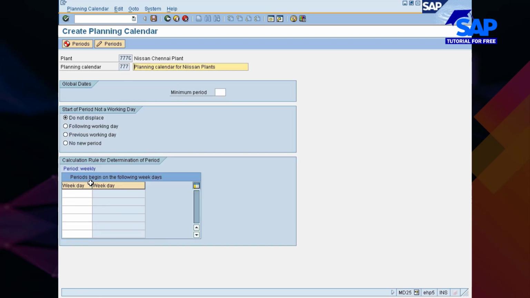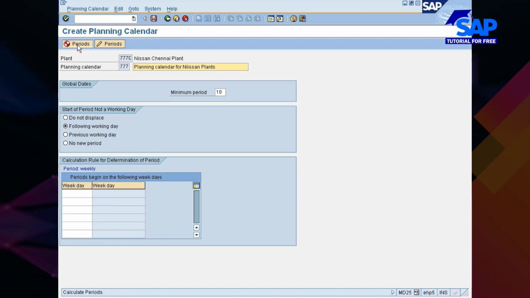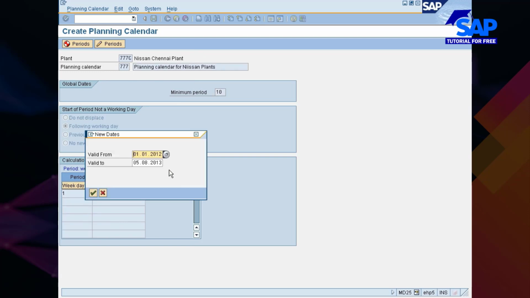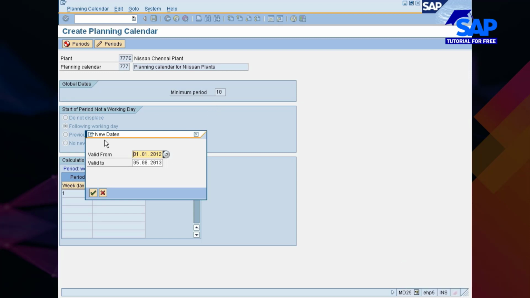Weekdays, right? So following, if start of period is not a working day, for example, we are running from today, and today is not a working day, then when should planning be done? The next subsequent working day, or follow on, or following working day. Okay, so here minimum number of periods, let's say 10 periods. I will just go with say Monday. Okay, 01/01/2022, since I gave 10 periods, it took it like this.